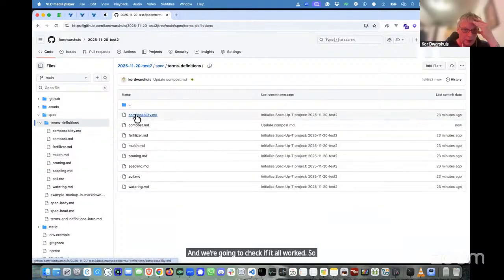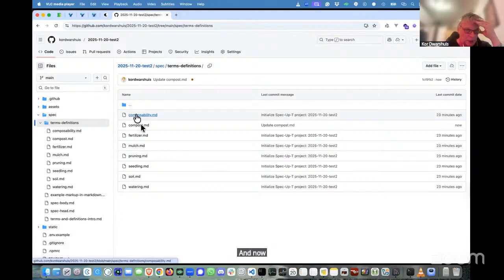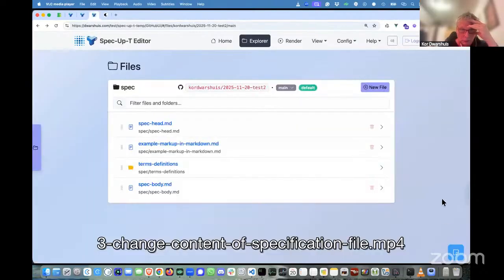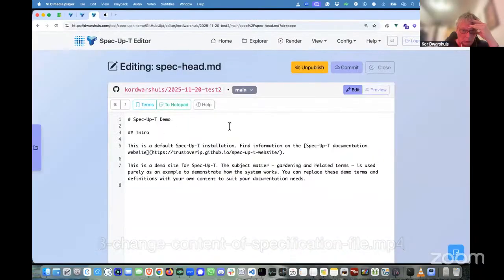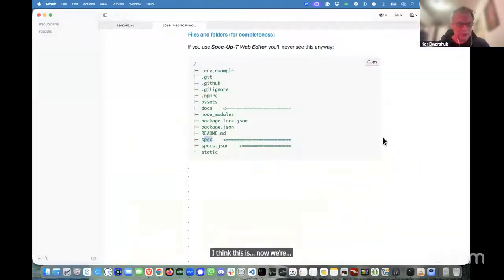So we're going inside. Here is again the spec folder, and again the terms and definitions. Inside the spec folder, you can see the hierarchy here. And now we're going to composed. And you see that fantastic is added to the definition. I think this is an old movie.